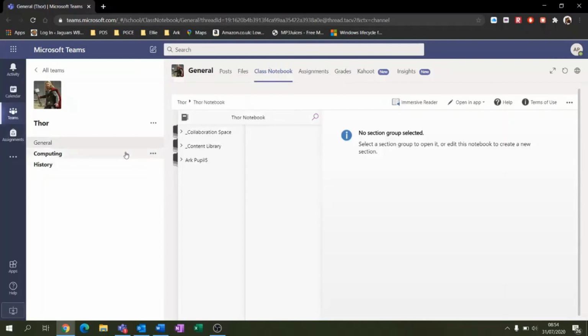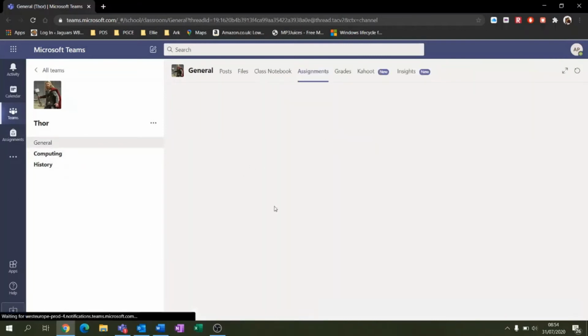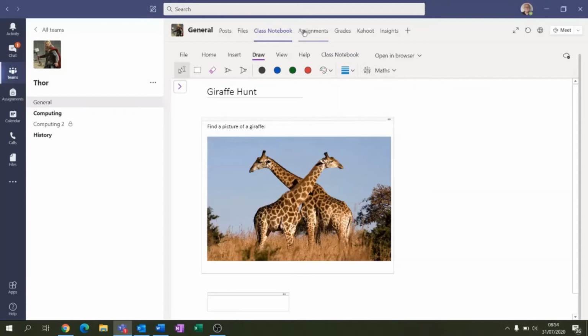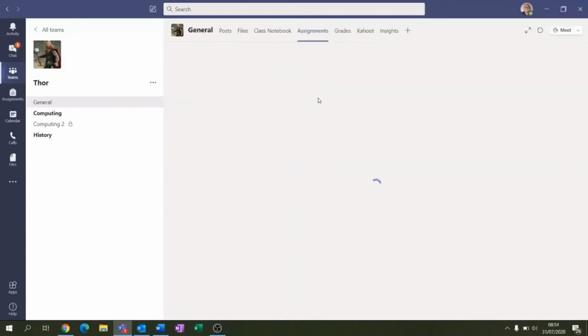Now, from a student's point of view, because obviously I'm still a student at this point, if I click on assignments, it's going to come up and say I haven't got any. Yay, I'm a student and I've got no assignments. Unfortunately, my teachers are horrible and they're going to assign me an assignment.